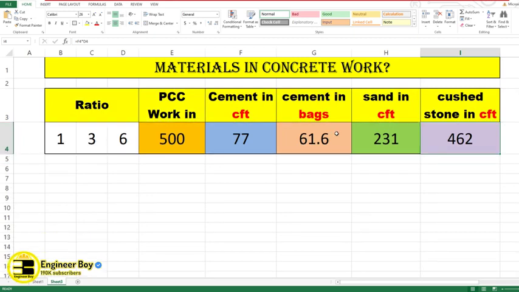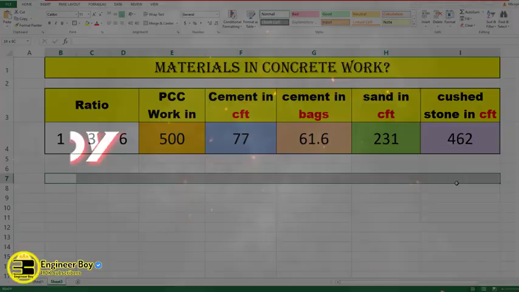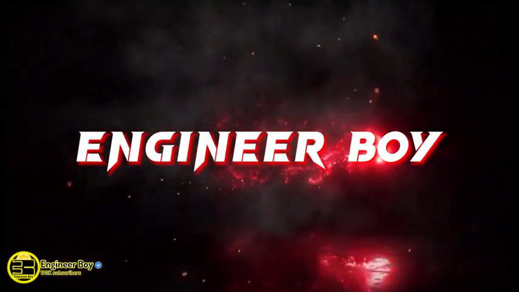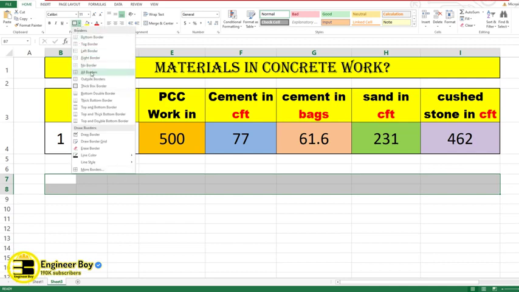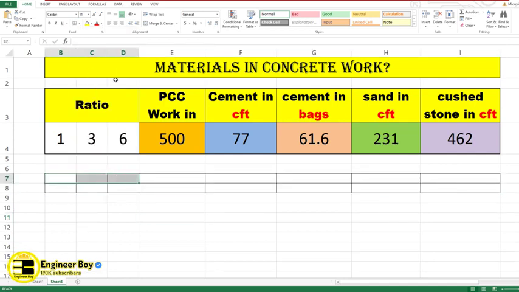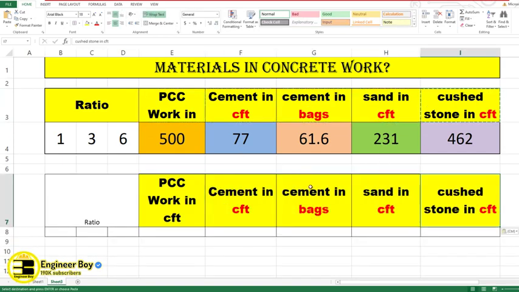I'm not going to delete this. However, I'll just draw a new one. Let's draw something like this. I'm going to give it a thick border, or you can say all borders, it does not matter. Here let's merge and center, and I'm going to write ratio. You're going to do it by yourself, just practice it. And then I'm going to copy this. Okay, so this is what we have.